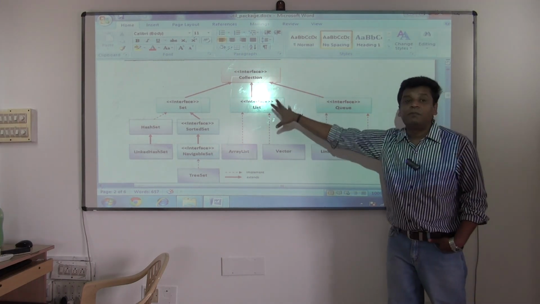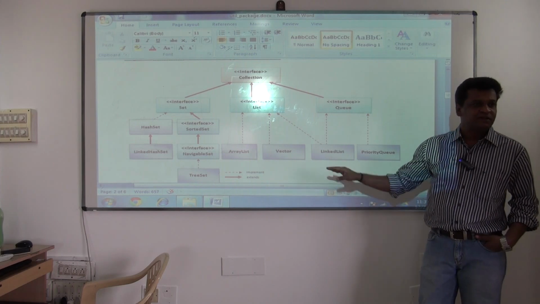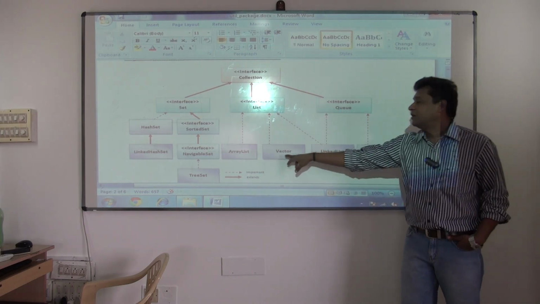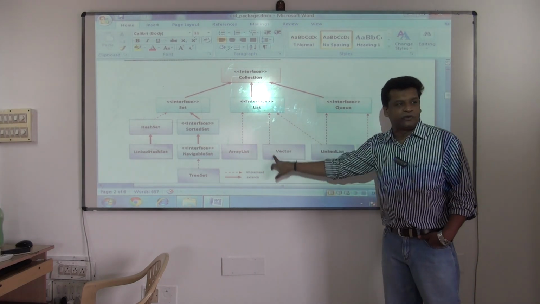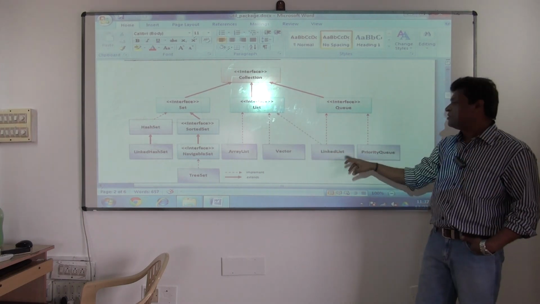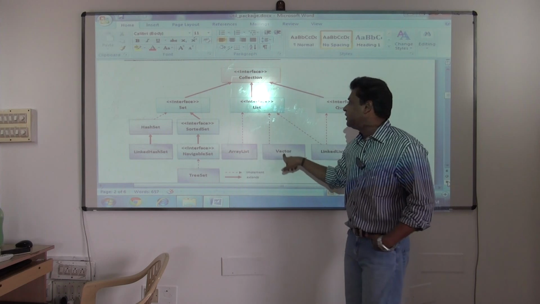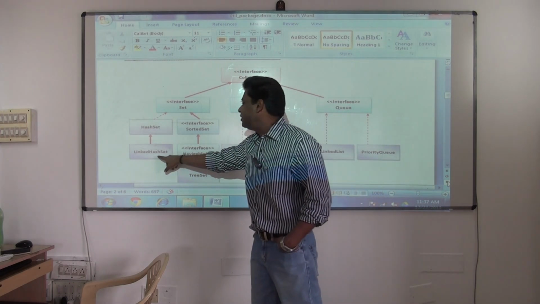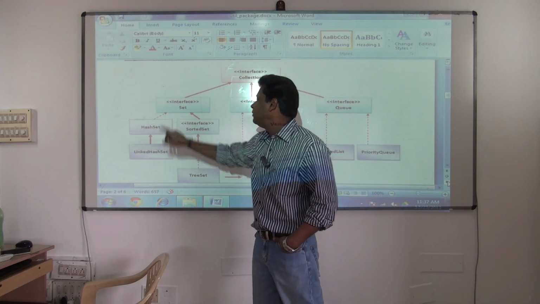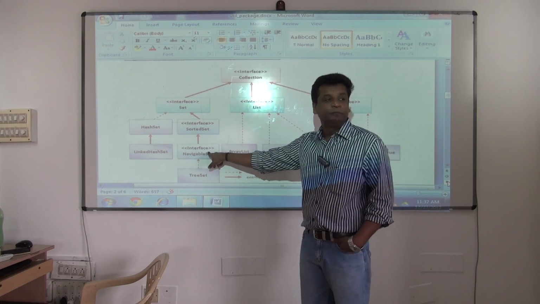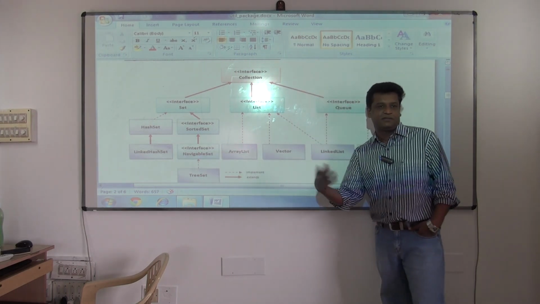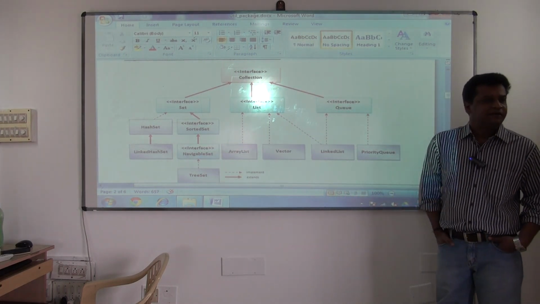And these are classes implementing them. Which class? ArrayList is a class which is implementing List. Vector is a class which is implementing them. See, these are all classes. PriorityQueue, LinkedList, they are implementing Queue. ArrayList, Vector are implementing List. LinkedHashSet, HashSet is implementing Set. TreeSet is implementing NavigableSet. Like this, things are designed.